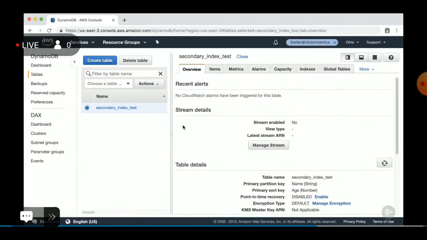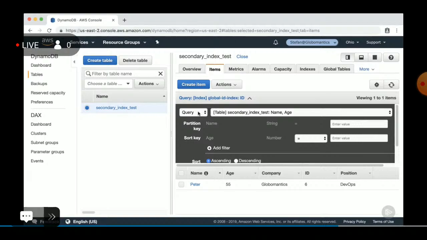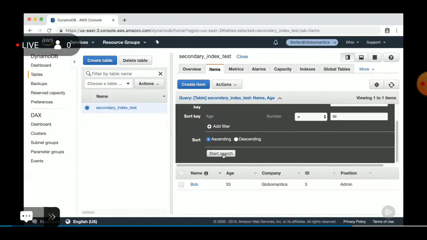Now that both of our indices are provisioned, I can now query a couple of items to show you how we can access data using them. I've added a few items to the table already to help us out with the queries. Let's click on Items. We can use the base table for now to query our items. Let's say we want to query Bob items whose ages are more than 30. Here we have Bob who's 55.